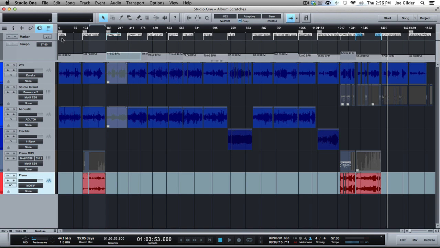You can even change time signatures as well, which we'll get into in another video, but that's what I wanted to show you today. Multiple different tempos in a single session. Who'd have thought?